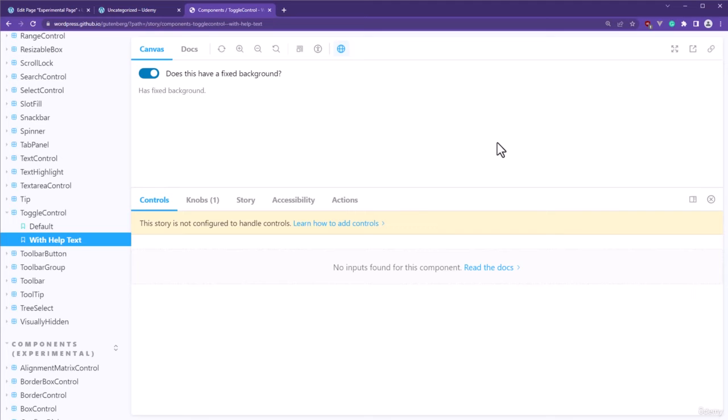In this lecture, we are going to add a component called ToggleControl. I'm viewing an example from WordPress's Storybook. The ToggleControl component will render a slider for turning an option on or off. Next to the slider, there's a label. Overall, it's a simple design.